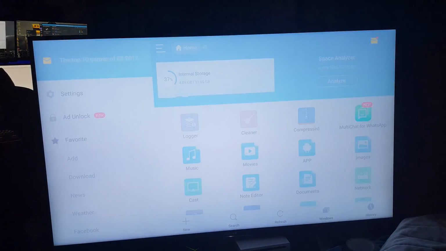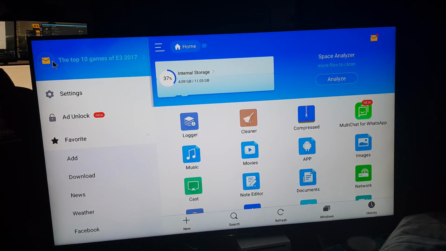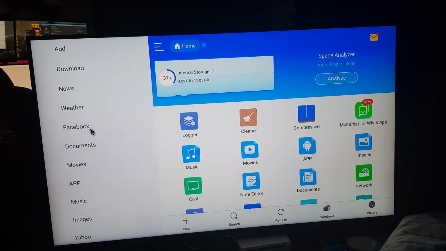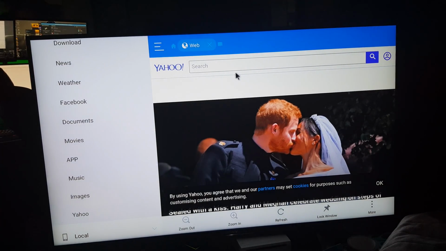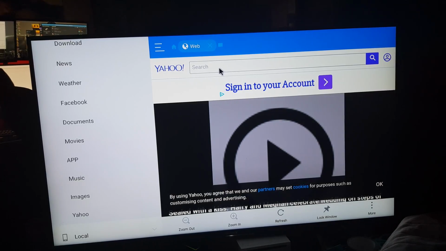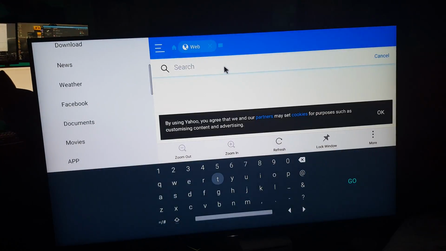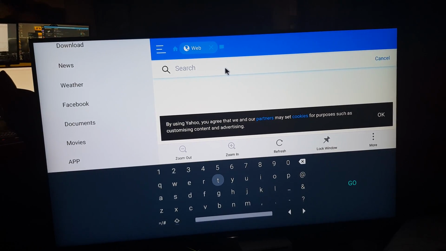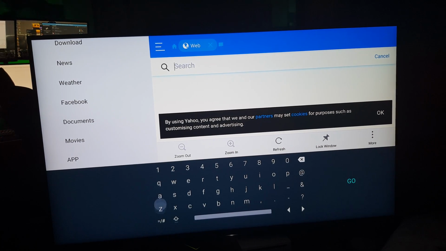If you have already done that, you will come back to ES File Explorer. You will go over here and click on favorites. As I have already done that, you will click on Yahoo. It will open up a browser. You can simply write Aptoide. Okay, my keyboard's not working.